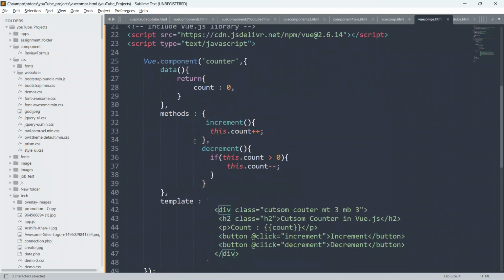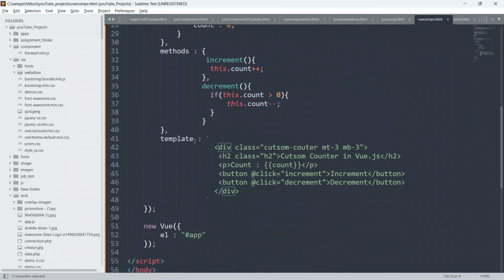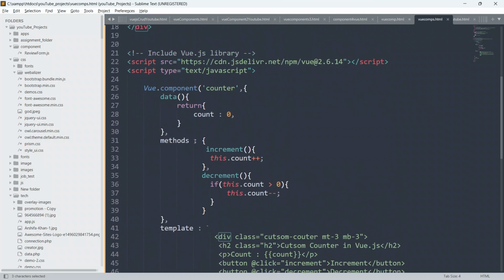Okay, so guys, as you can see here, this is the custom component. This is the very basic example of how to create a custom component in our Vue.js application. Okay, so guys, from the next video we will also learn how to create complex custom components, and what global and local components are as well.